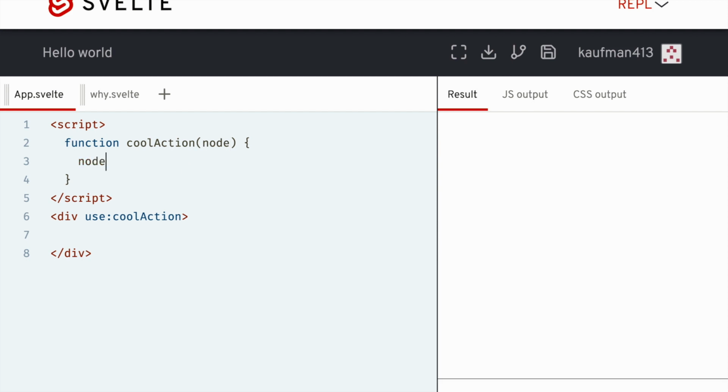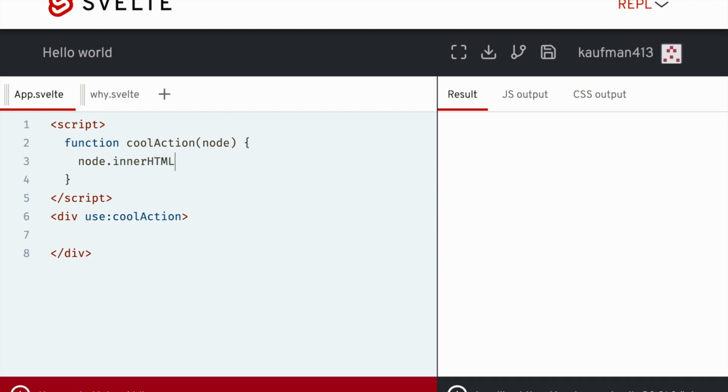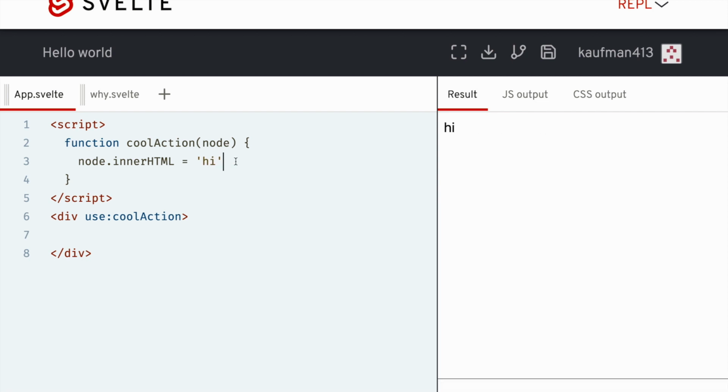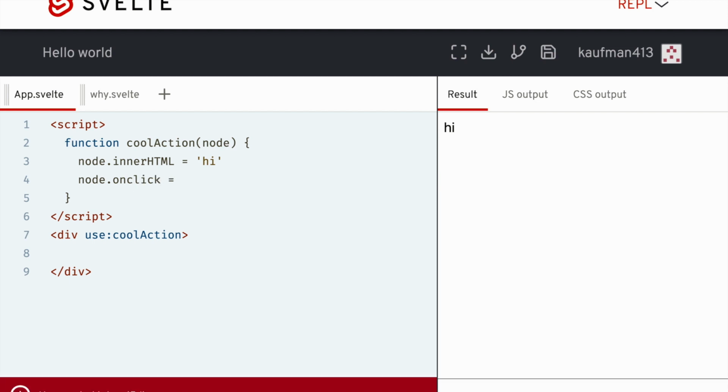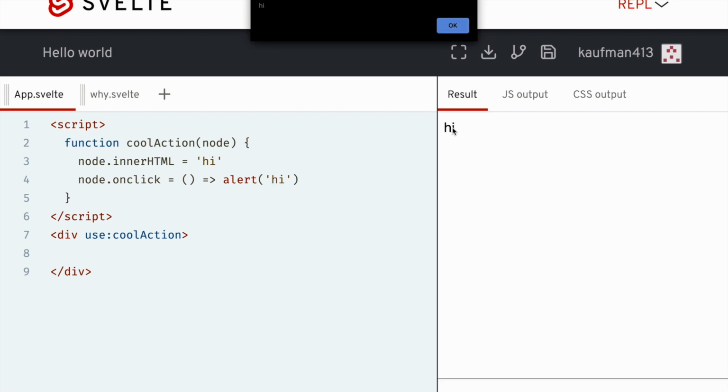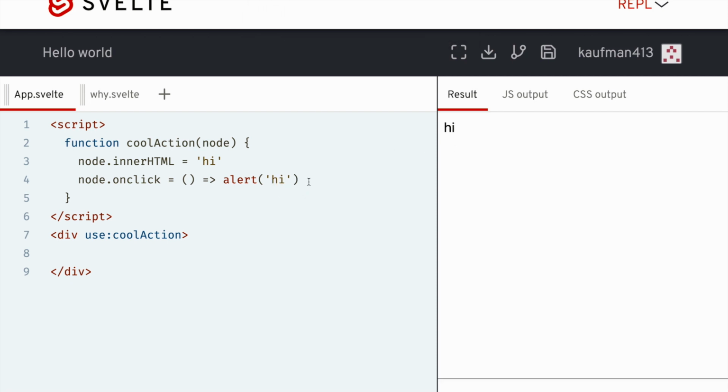So now with that mounted node, I can do anything, like node.innerHTML equals hi, and now it'll be hi right there. Or I could do something like .onclick equals alert hi. Click it, hi. Okay, or you can do addEventListener, you can do .style, you can do .class, whatever you want to do. You can just do that here.